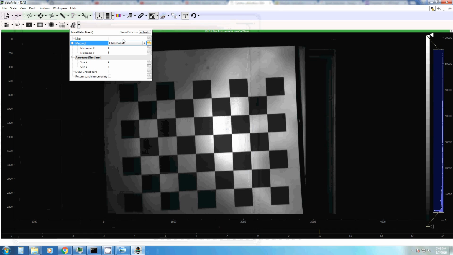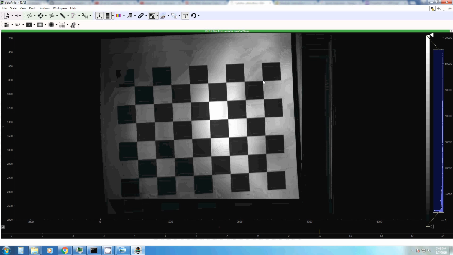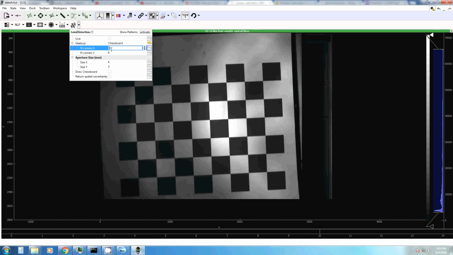Okay, now that we defined the method or the pattern, we have to give the right number of corners in X and Y. Well, for chessboard it's the inner corners that count. In this length it's 1, 2, 3, 4, 5, 6 corners, and here it's 8, which is already set up. The aperture size is actually not very important for the moment, so you can ignore this. What we also would like to see at the end is whether our algorithm found the chessboard every time right. So this is just an additional thing to see whether the algorithm worked as it should. Let's activate.